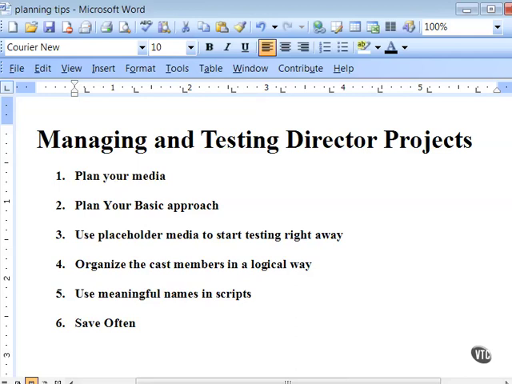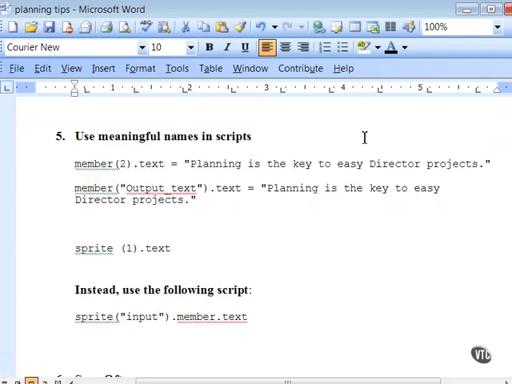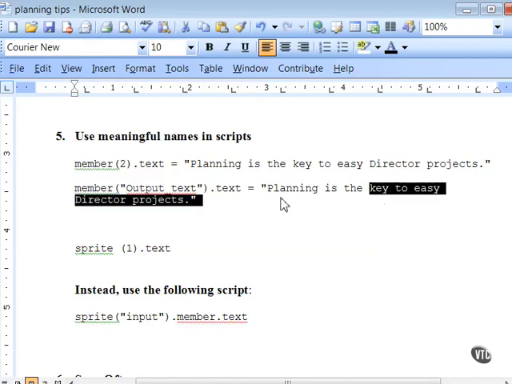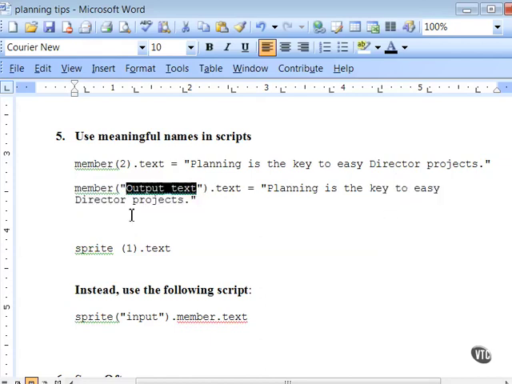My next tip is to use meaningful names in your scripts. Use the name of the cast member, sprite, or frame marker when referring to these items in scripts. This avoids the need to change your code if you need to rearrange cast members, sprites, or frames during a project, which happens all the time continuously. Here's some examples. Here you have a text member that's going to contain the text "Planning is the key to easy Director projects." Better to name it like this: member, output text, dot text equals, and then the text that goes into the member. This way you're labeling the text cast member, making it easy to identify in the script.